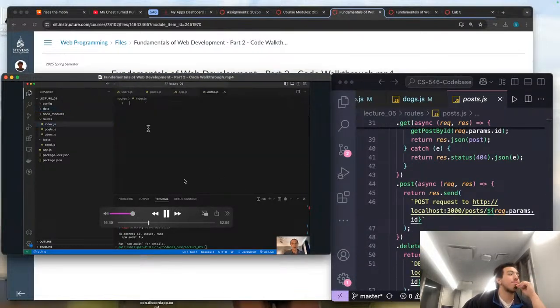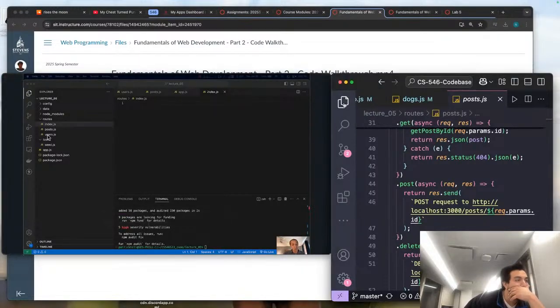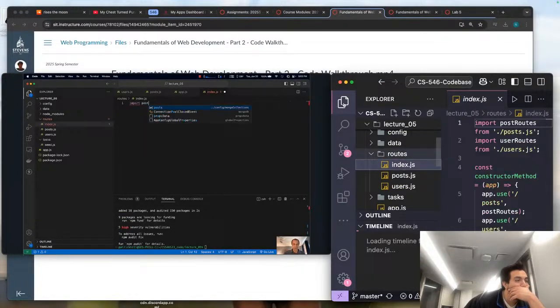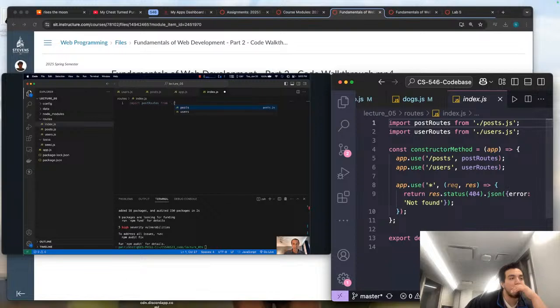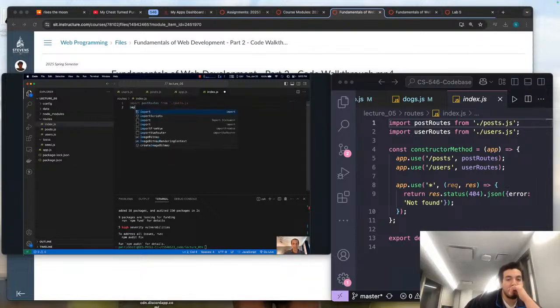So I'll go into my routes. We're not dealing with data. We'll go into our index of our routes. So now the first thing I want to do is I'm going to import my other routing files. So import post routes from path posts.js. And then we're going to do the same thing for the users. Import user routes from users. Okay. So now we have that.